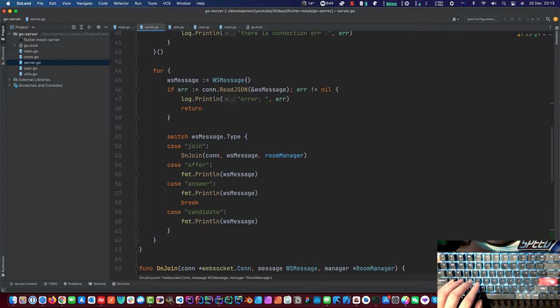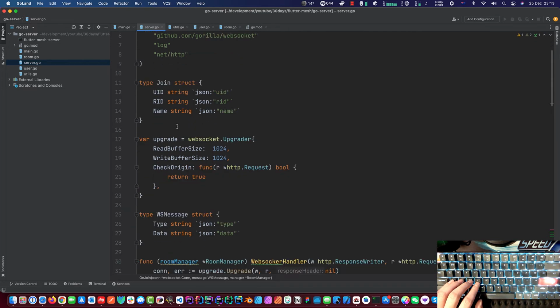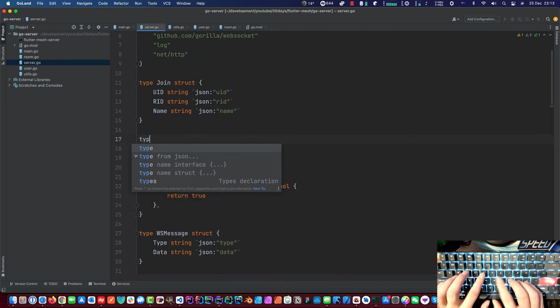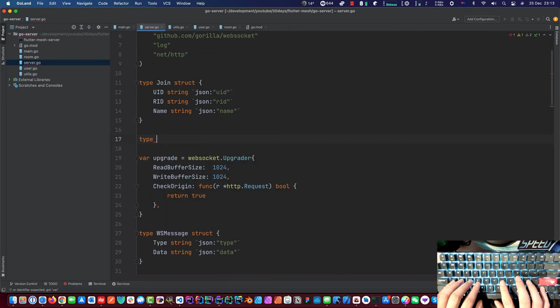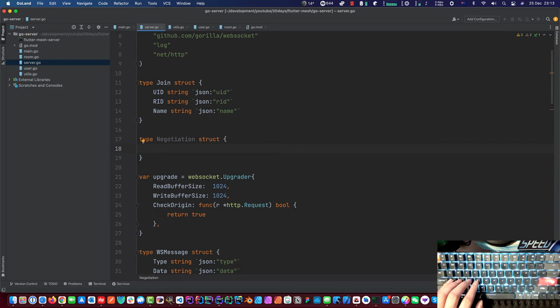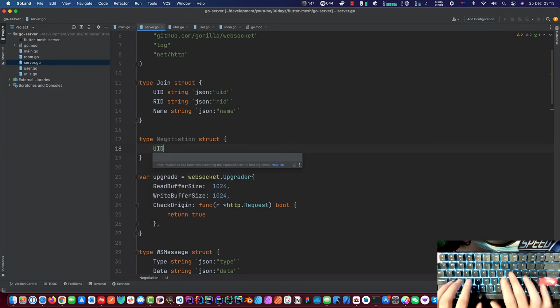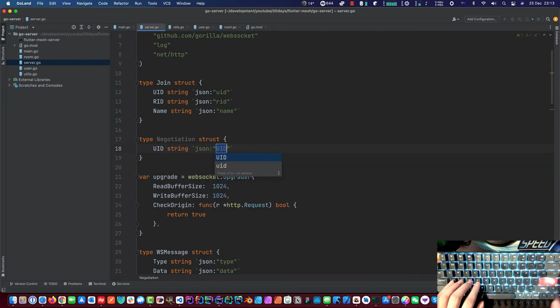First of all, let's make the struct first, because let's do this in order so we don't confuse ourselves. We're going to call this negotiation struct. Again, in a P2P setup, it's always a good idea to make your clients send the stuff in every time they make a request to the server.